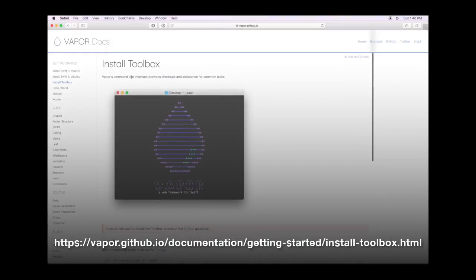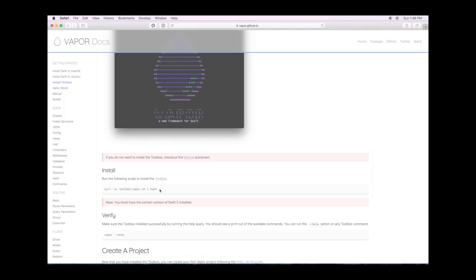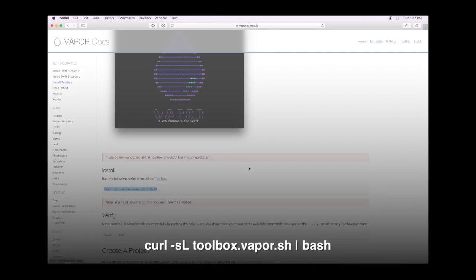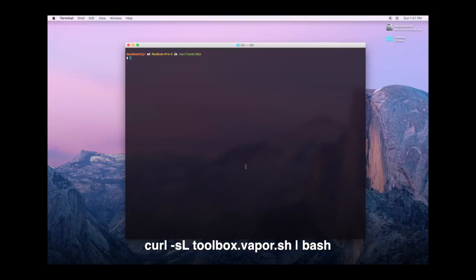So first, let's head over to the Vapor documents. Right here, I've got their install toolbox page up. And I'm just going to assume that you already have things like Xcode installed and know how to run all of that. So assuming all of that, let's go ahead and grab the command we need to install Vapor. We're going to use that command here.